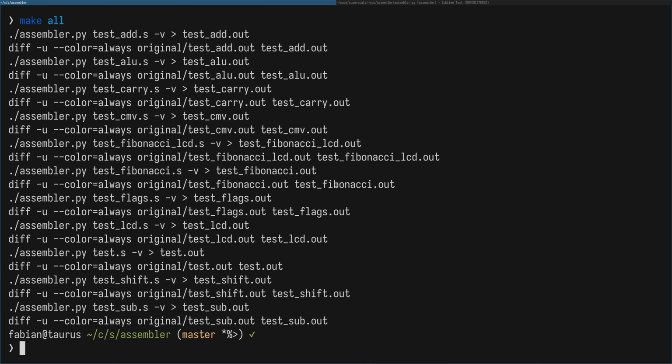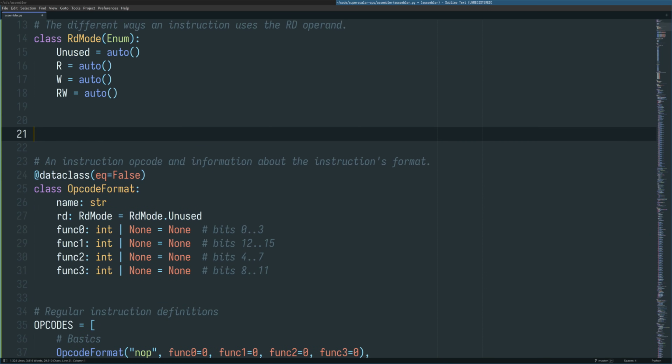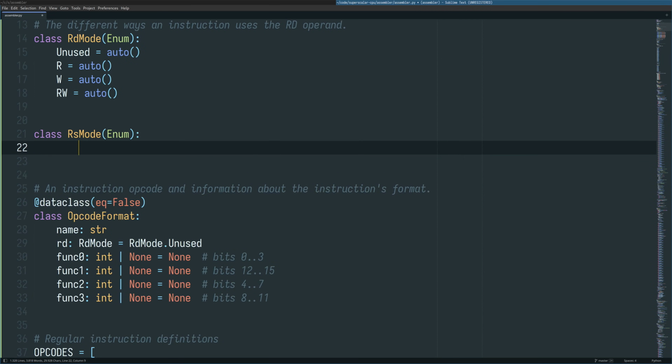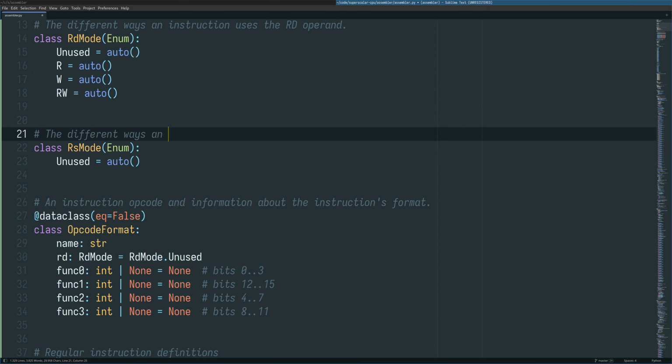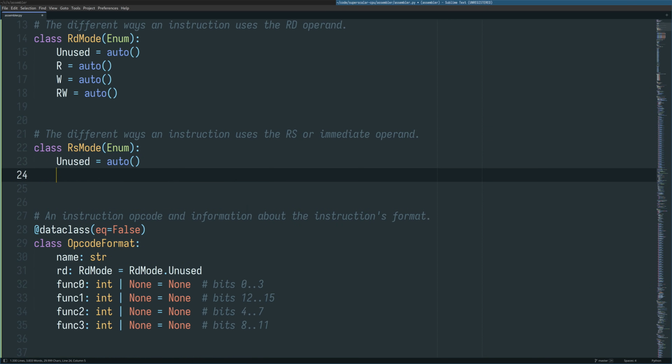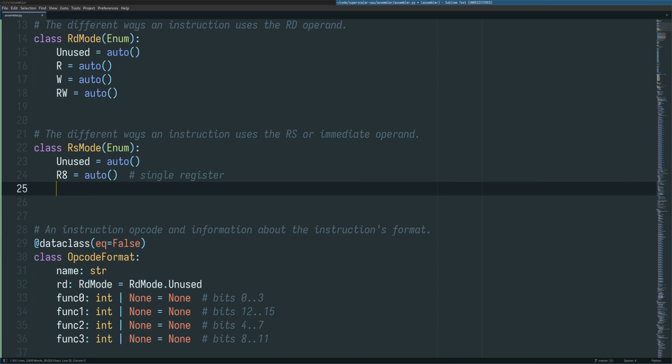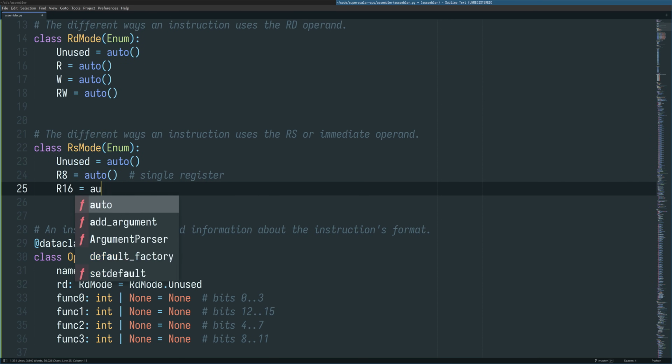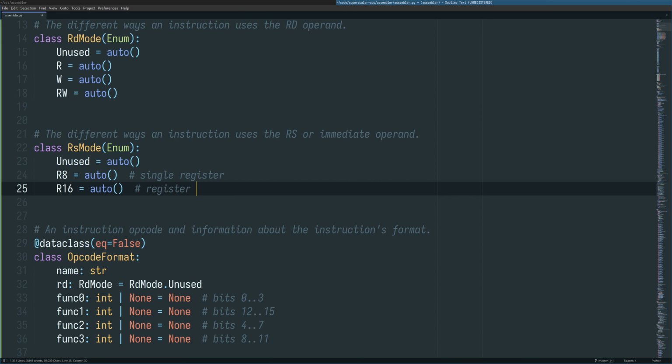As a next stepping stone, let's deal with instructions that can have an RS register operand. I'm going to define an RS mode, similar to how we have an RD mode, but this one is going to be quite a bit more complicated. Instructions can use the RS operand to encode just a single register read, but for absolute jumps and anything that deals with memory addresses, they can also interpret it as a 16-bit register pair. And then we have instructions that don't read from the register file to get the second operand here, but they interpret a few of the instruction bits as an immediate. And they do this in a few subtly different ways.